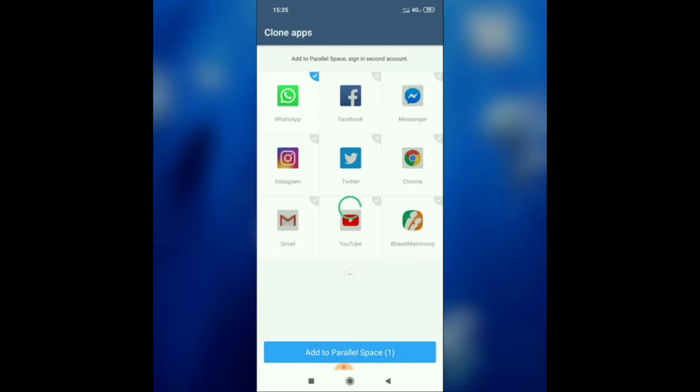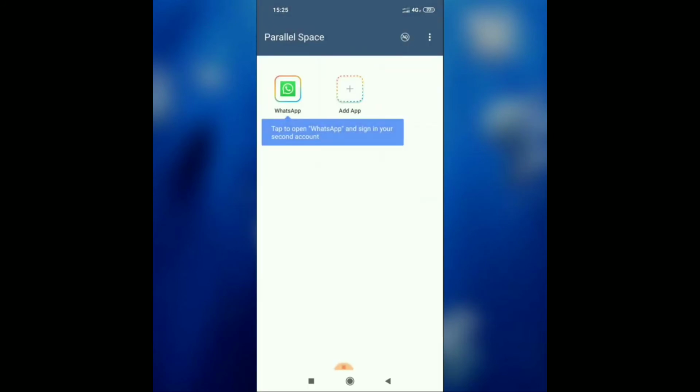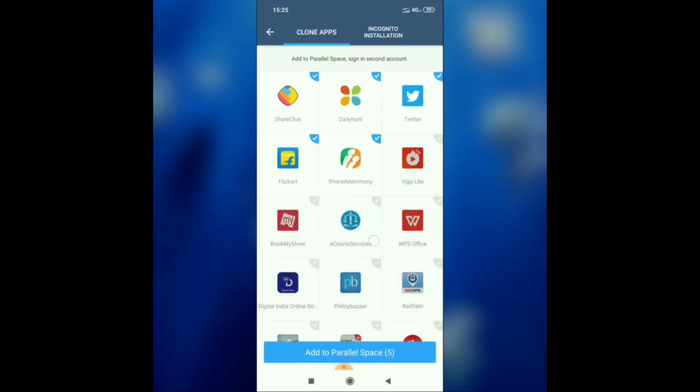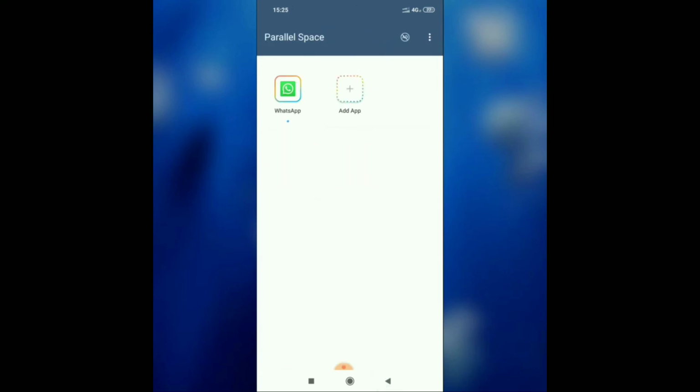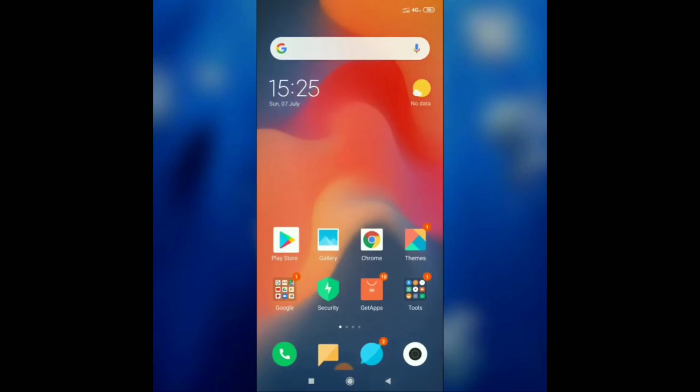Please note that removing the clone app can be done by going again to settings, dual apps, then toggling off the WhatsApp application, and it will automatically uninstall the clone app. In Parallel Space also you have to tap on the Parallel Space button and you can uninstall it from your mobile.